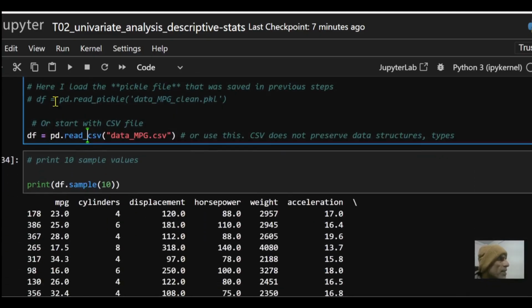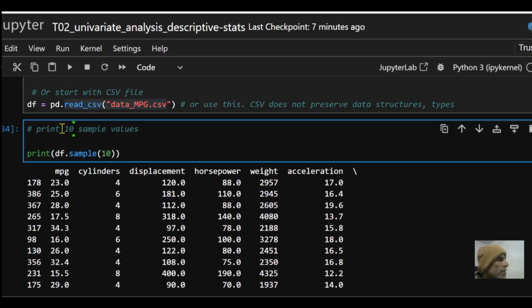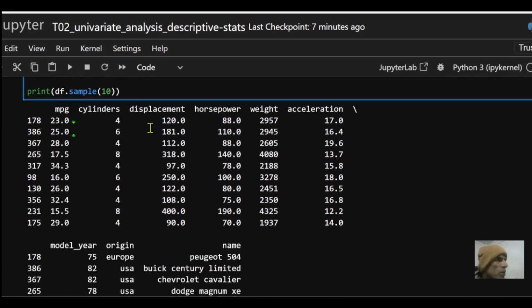So in this particular instance, I can either read my pickle file that was actually saved in my step one, or I can actually read CSV file. In this case, I'm choosing to go with CSV file. No reason, just I feel like using CSV file. That's all. So in this case, let's print out 10 sample values, just to get a feel of your data.